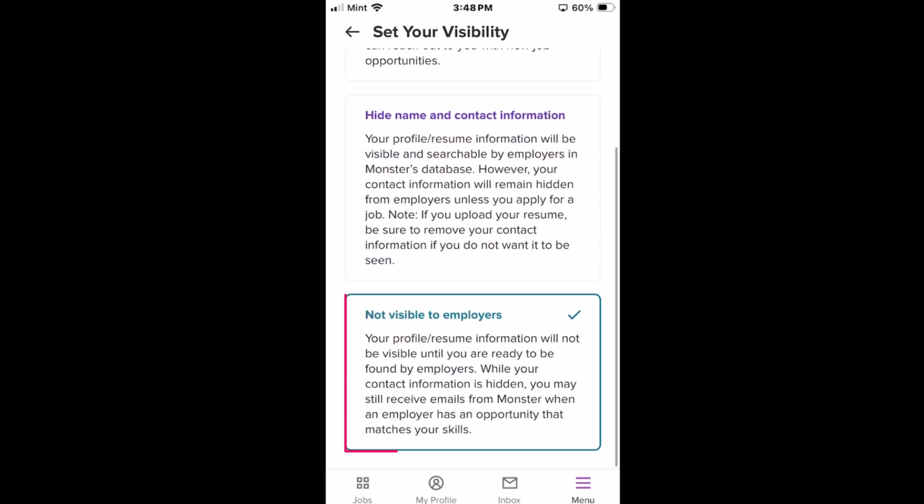And then the very last one is not visible to employers. If you check that one, like you can see mine is checked, it's highlighted and checked, that means your profile is hidden.